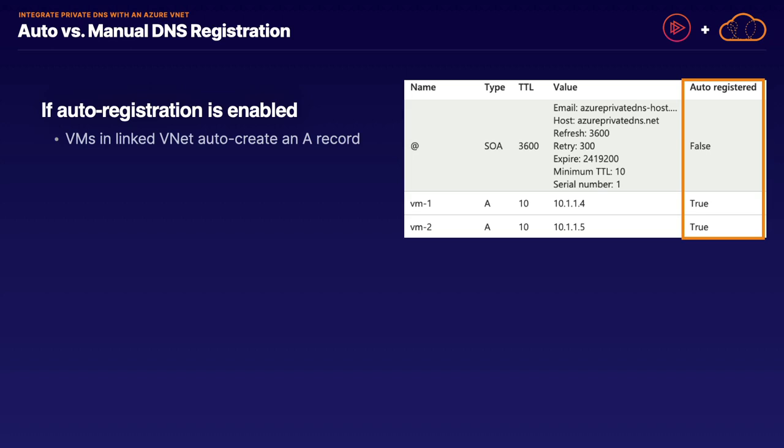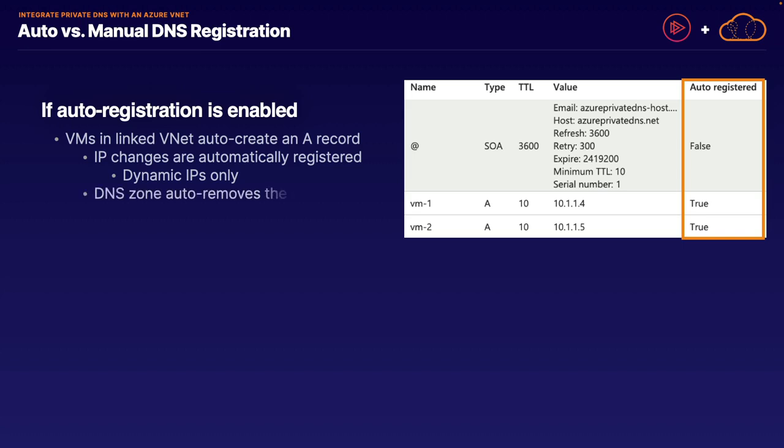This means that for new and existing virtual machines, an A record will automatically be created for you, and it will be automatically managed and updated. So if you change the internal IP address for a virtual machine, that record will be automatically changed as well. However, be aware this is only for dynamic IPs. Static IPs will not be automatically registered or changed. And if you remove or delete a virtual machine, that record will automatically be removed as well. Overall, with auto registration, records are automatically added, changed, and deleted on your behalf.